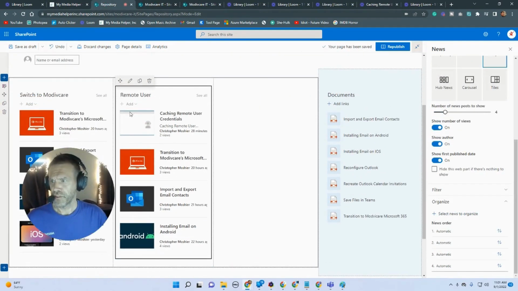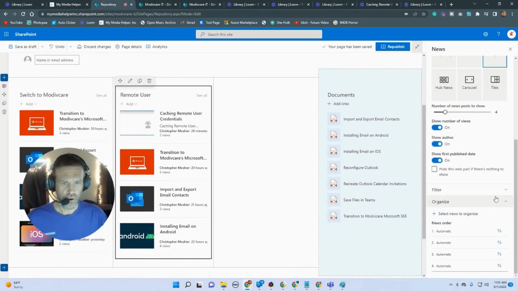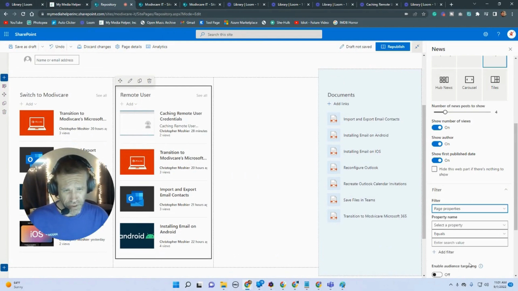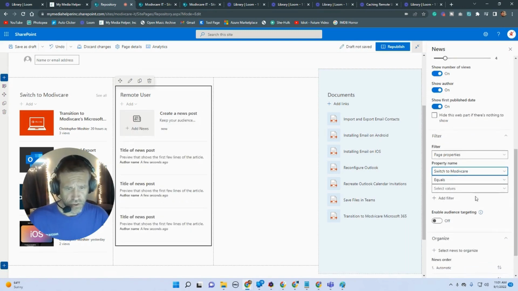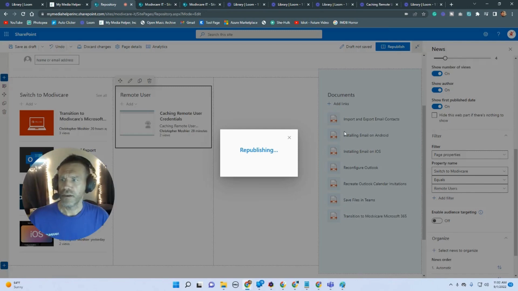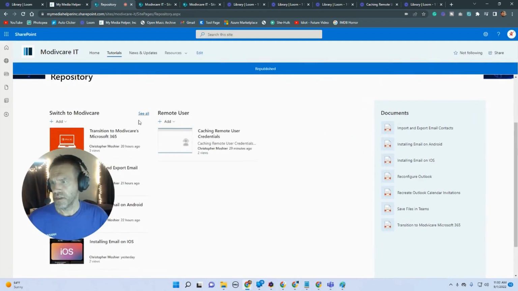Okay, then I do want to filter and just have remote user articles right here. So I'm going to go to my filter. I'm going to do page properties. In my case, it's going to be switched to Motive Care. It's going to be something else for you. It's going to be equals. And then what I'm going to draw from in this section is remote users. And there's my article for that. I'm going to republish. And there you go.